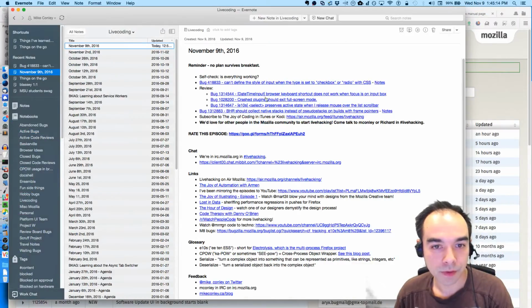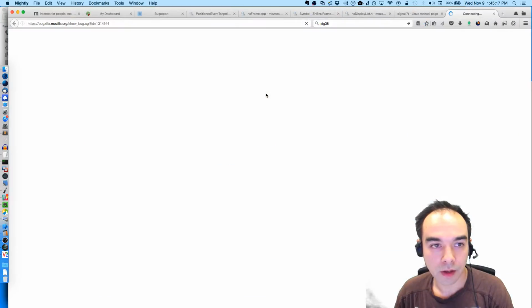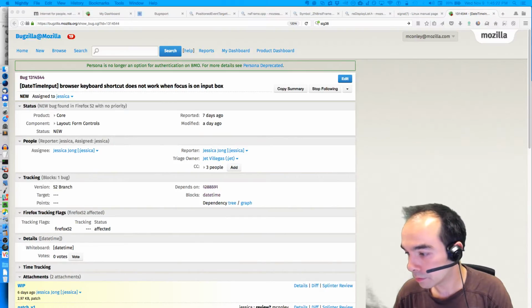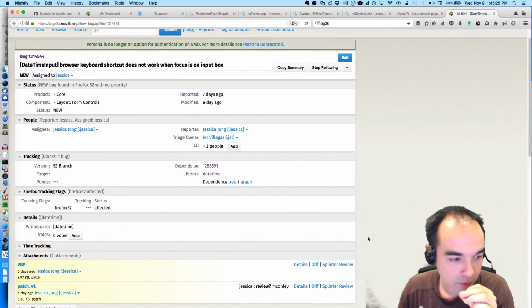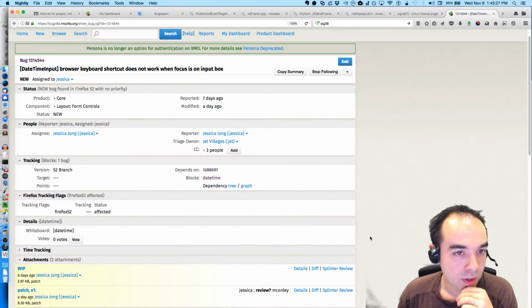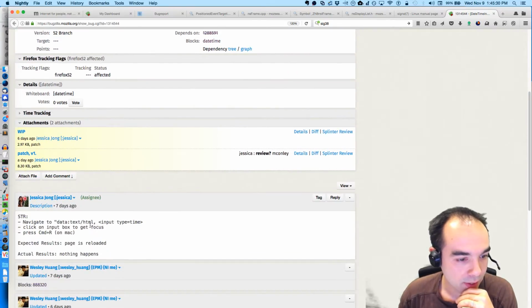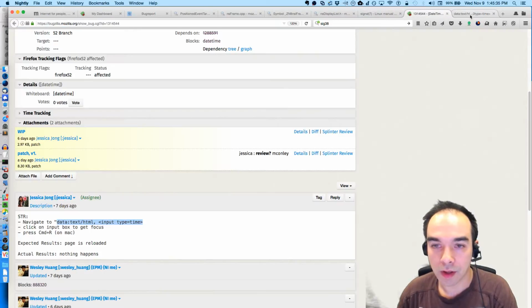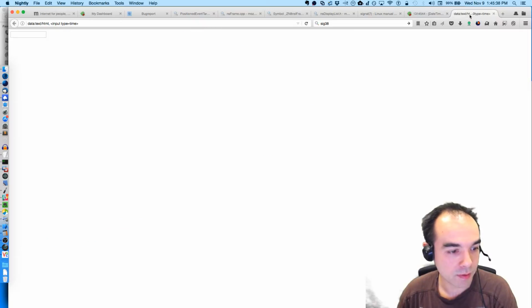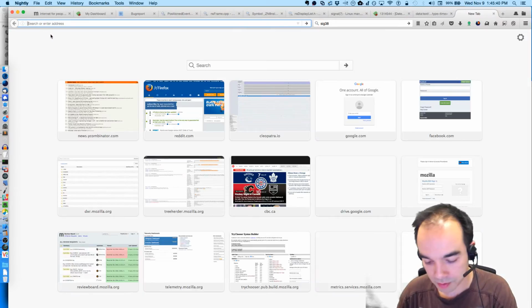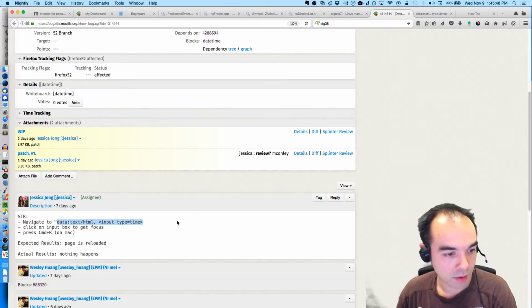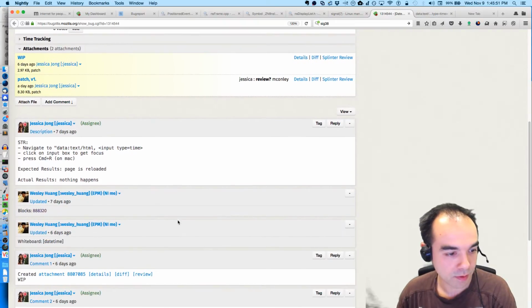I have a review request here. Browser keyboard shortcut does not work when focus is on input box. Navigate to this. Okay, and click on input box, get focus, press Command R. Whoops. Command R. Page is reloaded, but nothing happens.